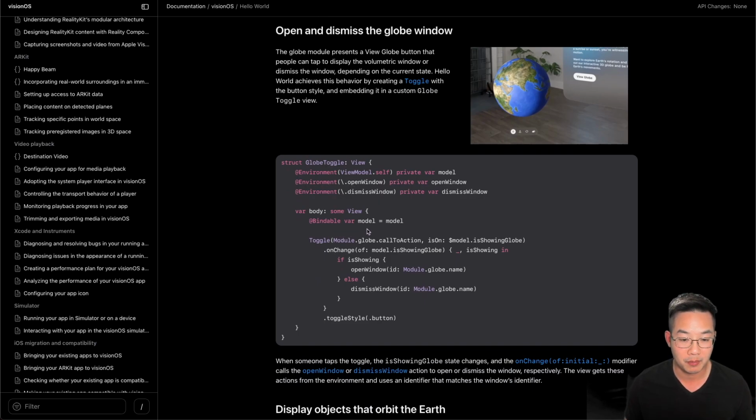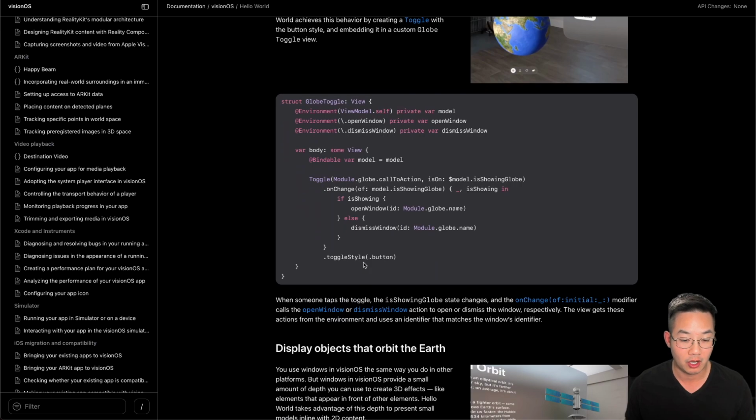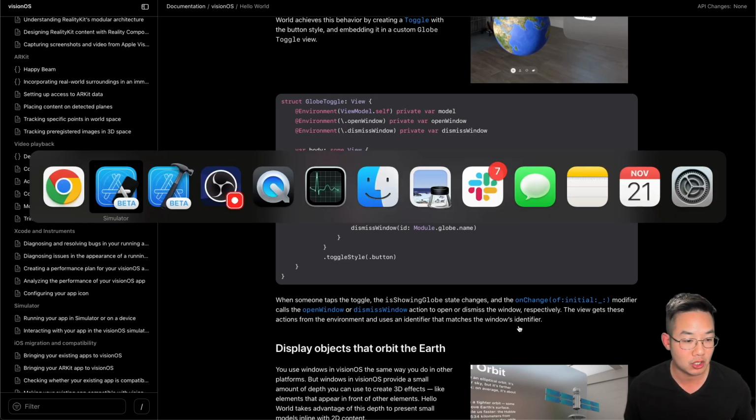Here's a bindable with the model. And then we're going to do a toggle with the module globe call to action is on show globe, on change, show globe. If it's not showing globe, then we dismiss this particular window, and the toggle style is not button. So when someone taps the toggle, the is show globe state changes, and on the on change modifier, it calls the open or close dismiss window and dismisses the globe. The view gets action from this environment and uses an identifier to match the window identifier. I think we saw this a little earlier.